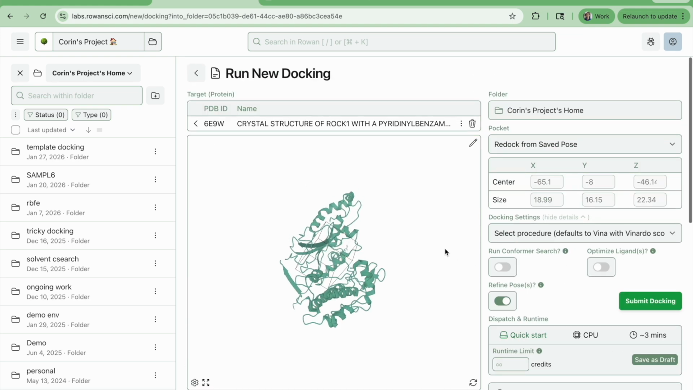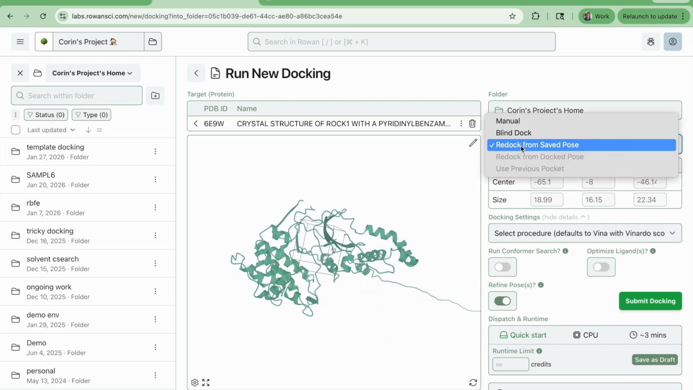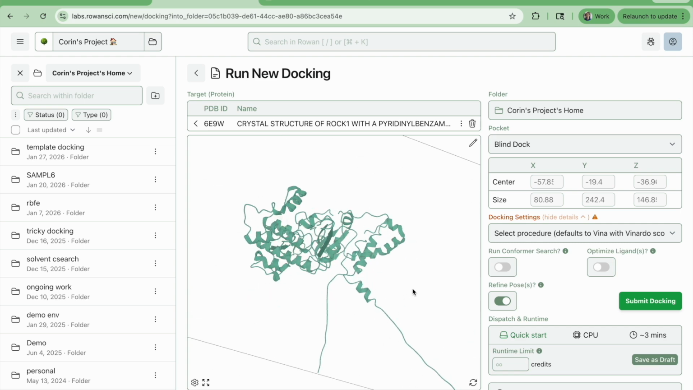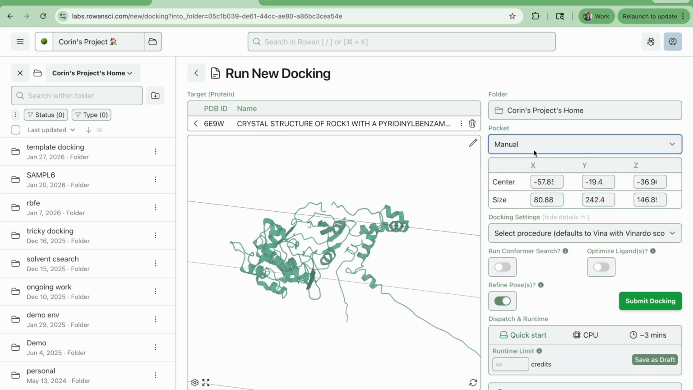So we have our protein target. What we have here is actually the pocket defined. We could choose other ways to do this. We could do a blind dock if we wanted to. We could manually specify a pocket, but in this case, we already know where the pocket is, so we'll just redock from the saved pose.